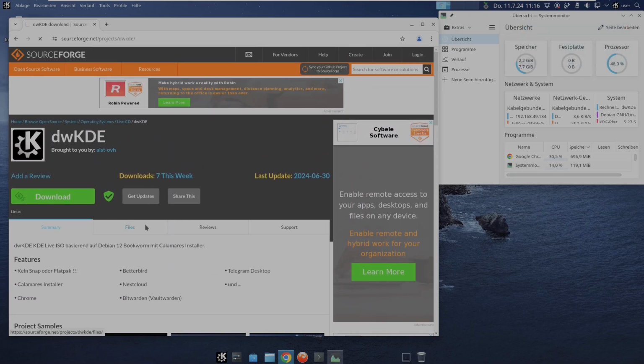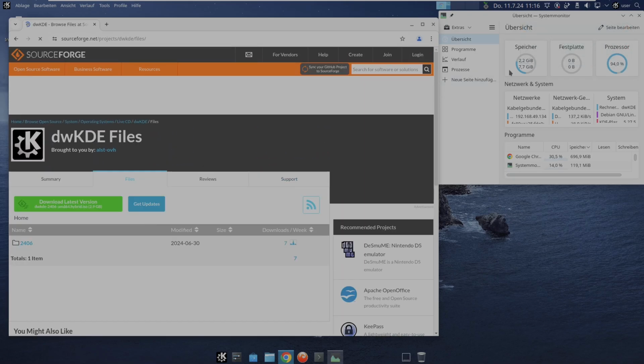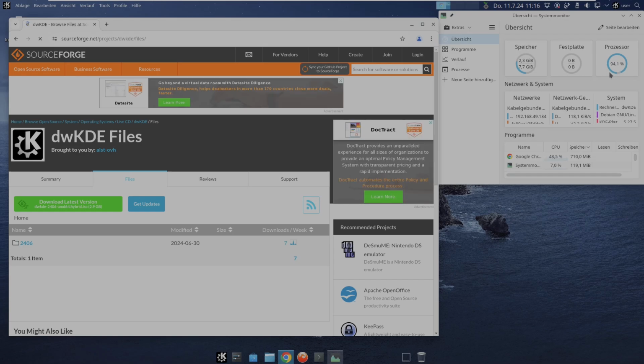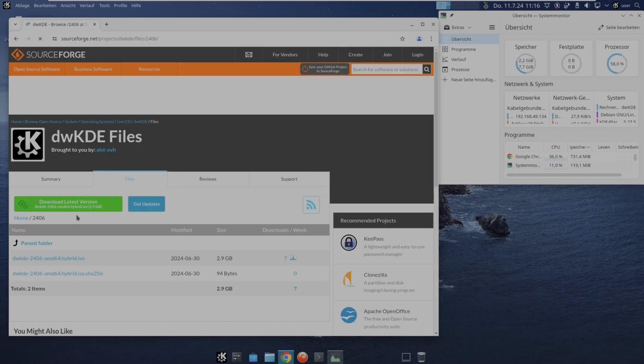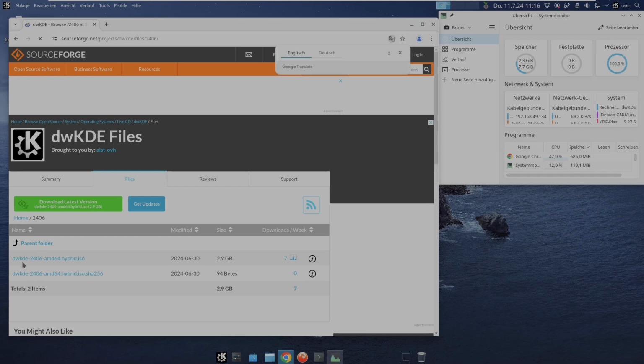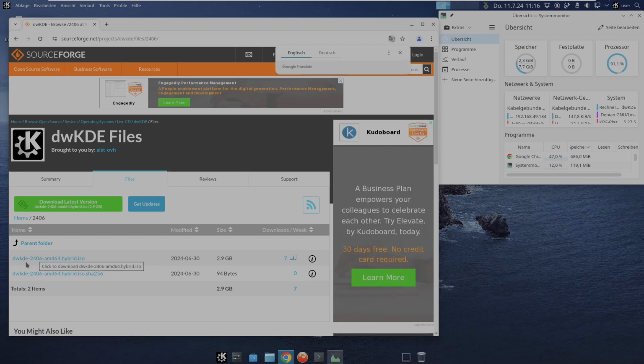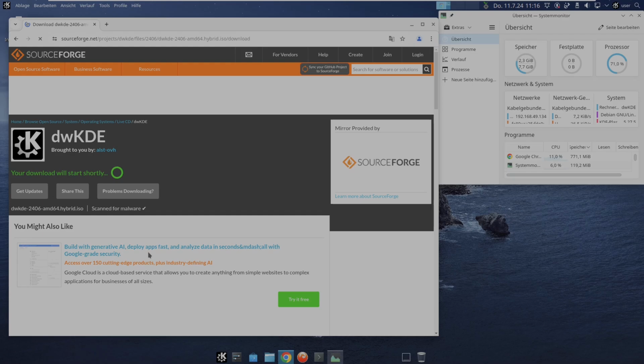So let's go to the files. So the RAM is almost 2.2 GB, and CPU for some reason it's not stable again. So the version is 2406, and the ISO file is dwKDE 2406, and the file size is around 2.9 GB, which is 3 GB. So it's Dutch, I guess. Let's open the Linux distro.